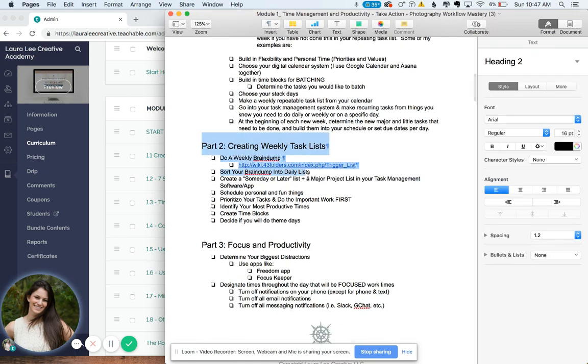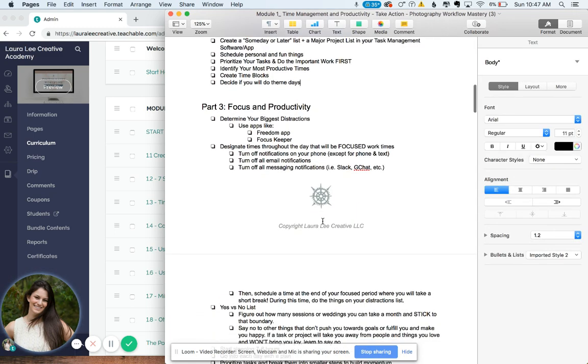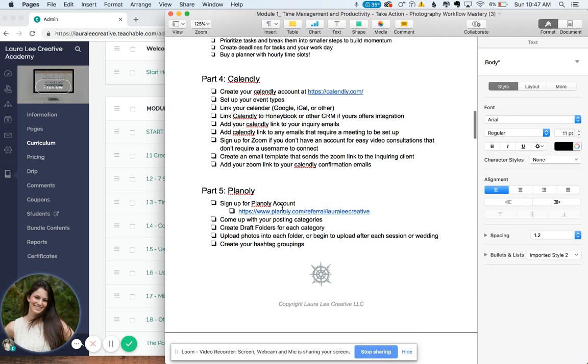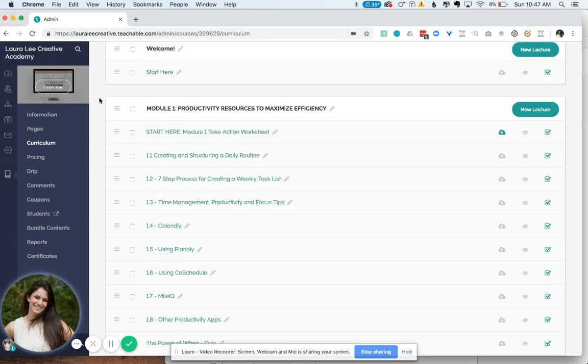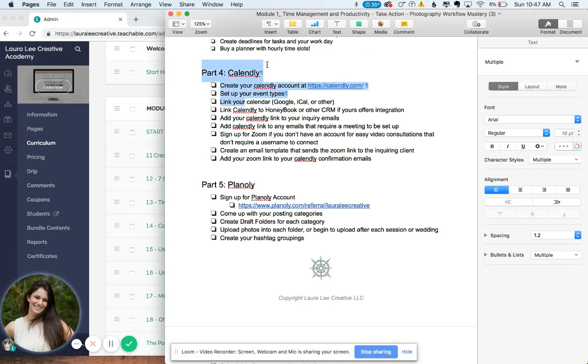So this is part 2, creating weekly task lists. This is part 3, focus and productivity. So I basically took the notes for you to save you that. Part 4, the video is all about Calendly, 1.4. So this module 1, part 4, take action checklist is all about creating your Calendly account, setting up your event types, linking your calendars, linking your Honeybooks.